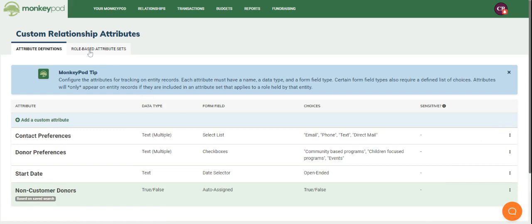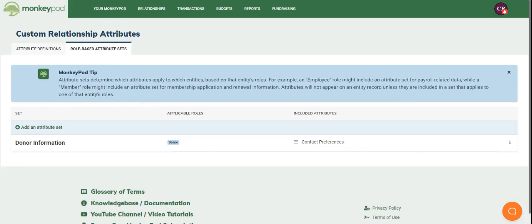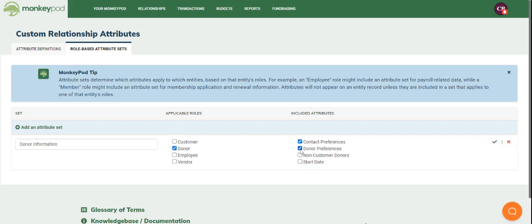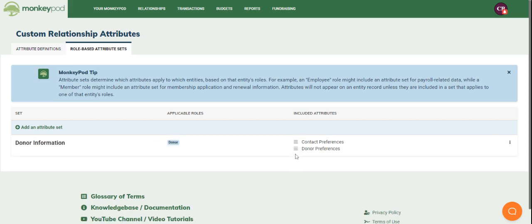So now we have donor preferences. We want to add that to this custom attribute set. So let's go ahead, edit the set, and add donor preferences. And let's go ahead and click our green check mark. If I want donor preferences to show up first, I can easily drag and drop it.